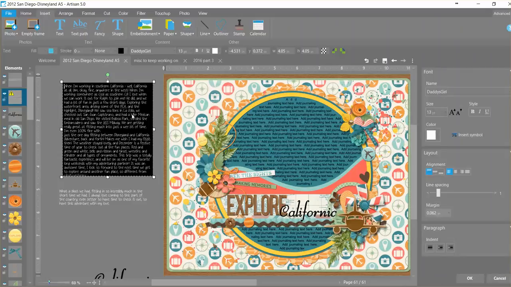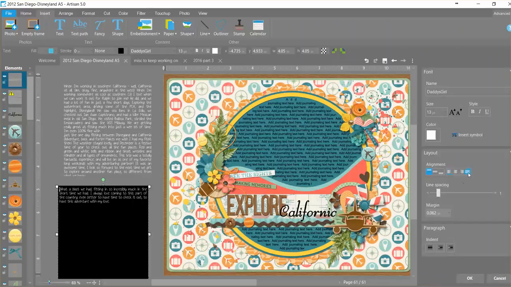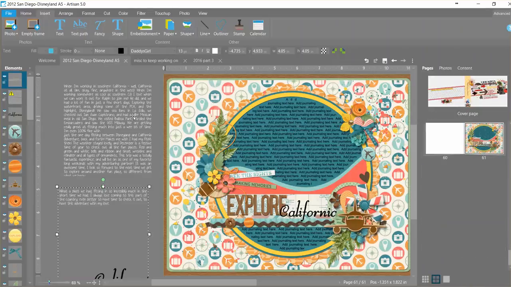So first of all, I've got the text box and I need to change this shape. But before I change the shape, I'm going to go over to alignment and change it to the one on the far right, so it fills all the way right and left. And I'll just do that to this one too. And then we need to change the shape completely.